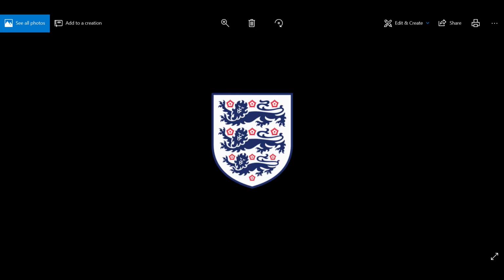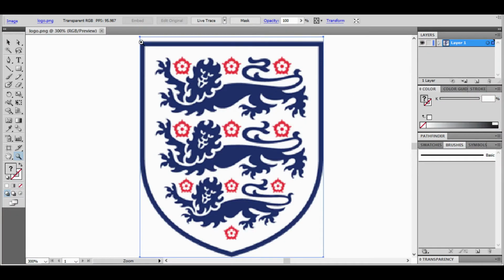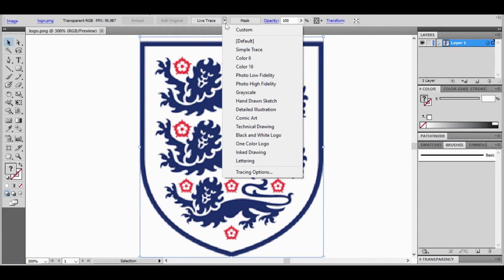So as you can see, I have the England logo here loaded as a picture. And this is a picture I just downloaded from the internet. And I just opened it with Adobe Illustrator. So once you click on the image, you will have the live trace option available on the ribbon on the top.